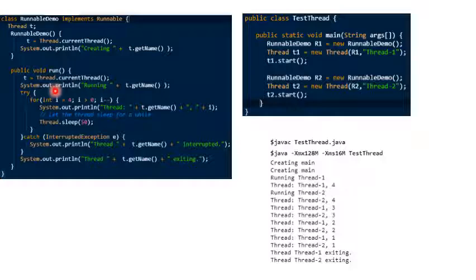One parameter is the object of the class which implemented the Runnable interface, and the second parameter is the name of the thread. If you have to pass an object of the class which implemented the Runnable interface, we have to create it first. That is why we have written this code. We are creating r1 here. r1 is the object of class RunnableDemo because it is this class which implemented the Runnable interface. So RunnableDemo r1 equal to new RunnableDemo. We got the object. We are passing that object as a parameter to the Thread class.